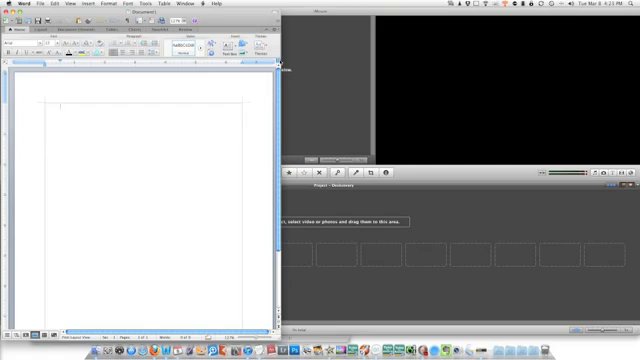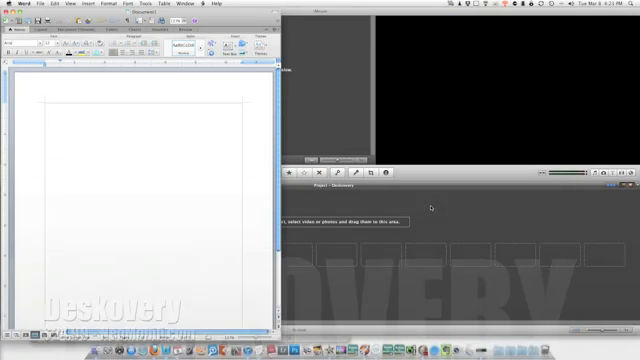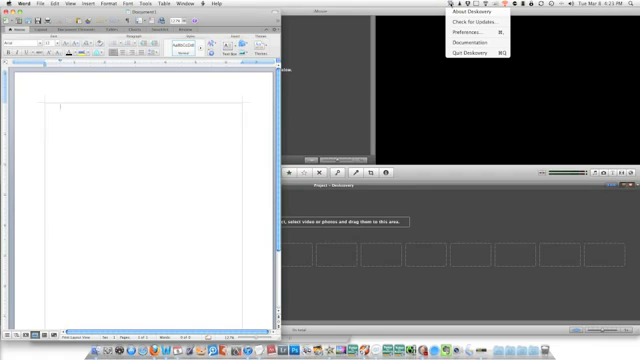Now this is not a Mac App Store highlight because unfortunately this app is not in the App Store, but it's so good I wanted to show it to you anyway. It's called Deskovery. Now that's kind of an awkward name, but it has to do with a desktop and discovery put together. When you run it, it has a little menu up here, and it pops up, and you can see the different things down here.